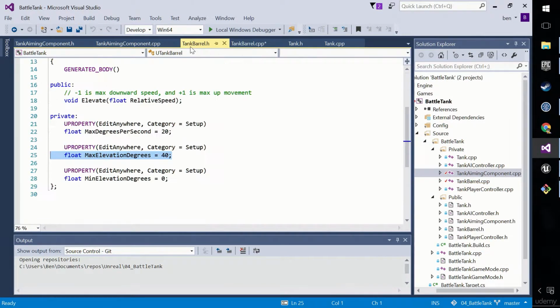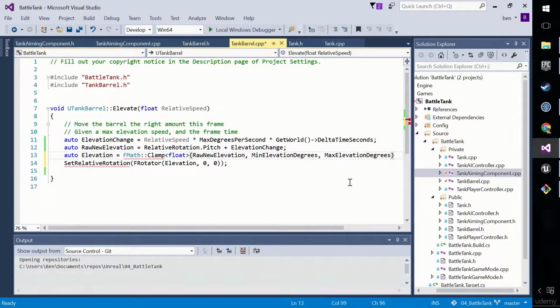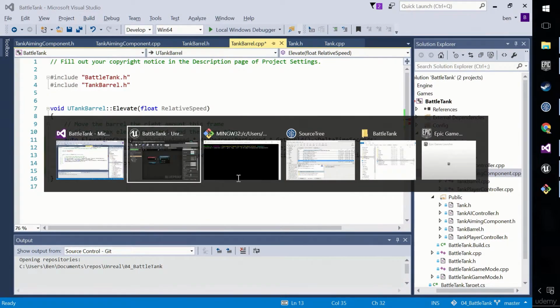Where's that gone? Let's take a look. Max elevation degrees. Well, it's there, so I'm going to ignore IntelliSense because it hasn't caught up, bless it. And I am just going to assume that this is going to work because I think I've used that method properly. You don't have to put the float there, but in doing so, I'm telling it to explicitly work on floats. All right, let's have a go.